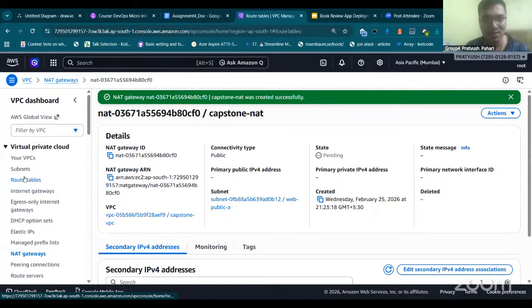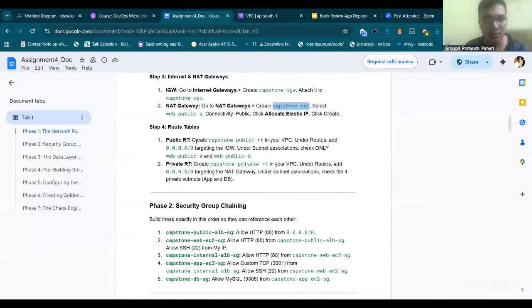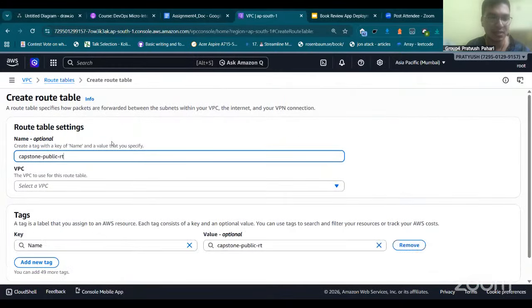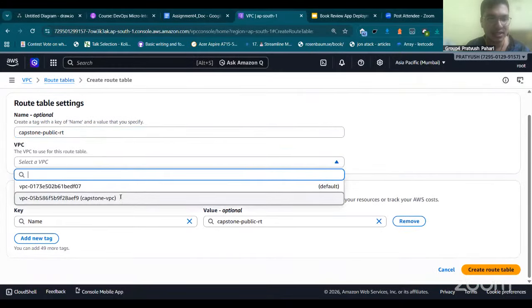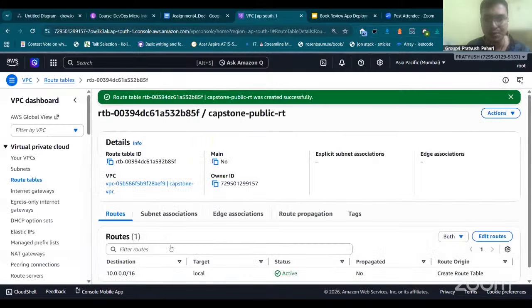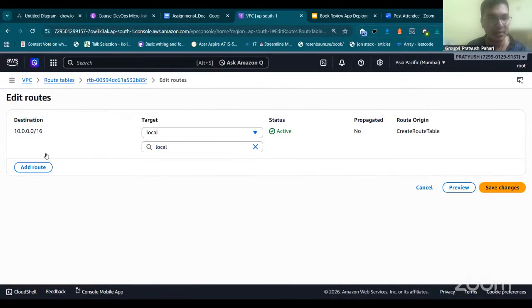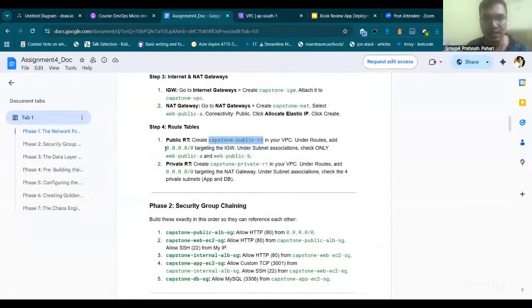And that's very important, because this is the main thing which routes our request from one subnet to another. We need to create 2 route tables, one public route table, one private route table. Let me create the public route table at the very first. This is the name. We need to select the Capstone VPC. Click on create route table. Now, I need to edit the routes. So give the route for the public route table. And you can see we need to give the route for the internet gateway here. So to both our public subnets.